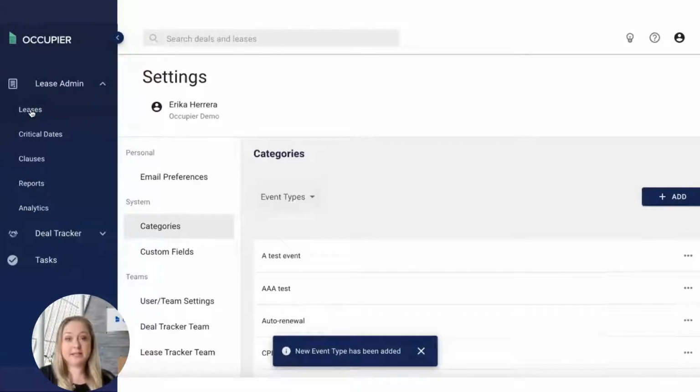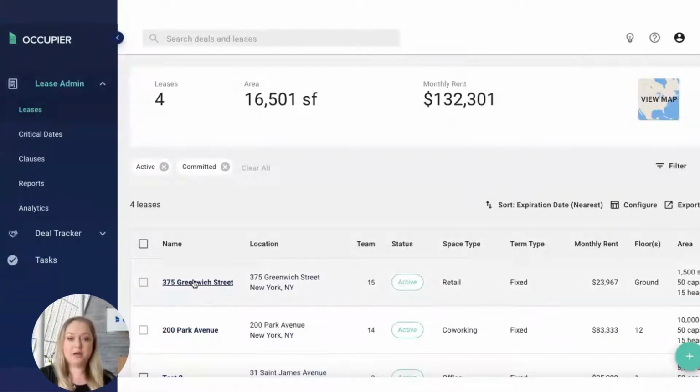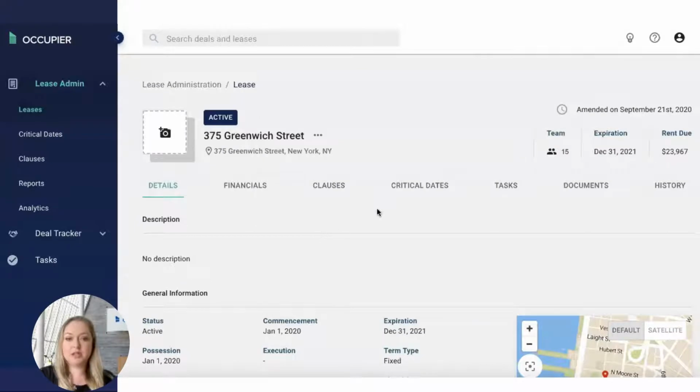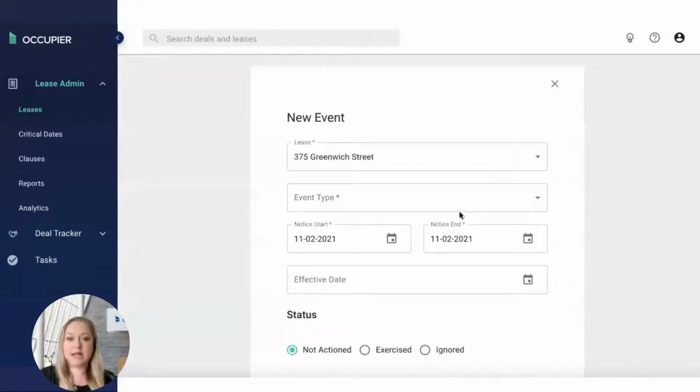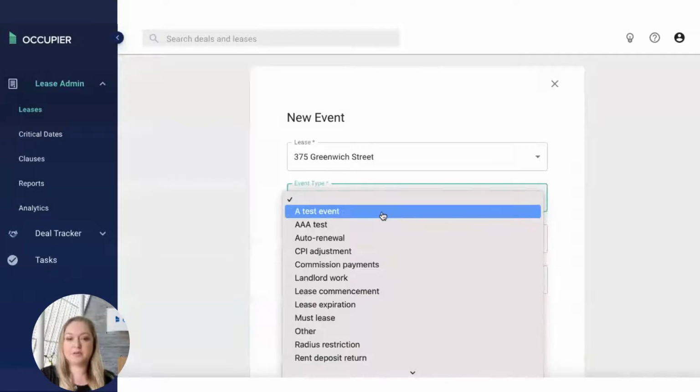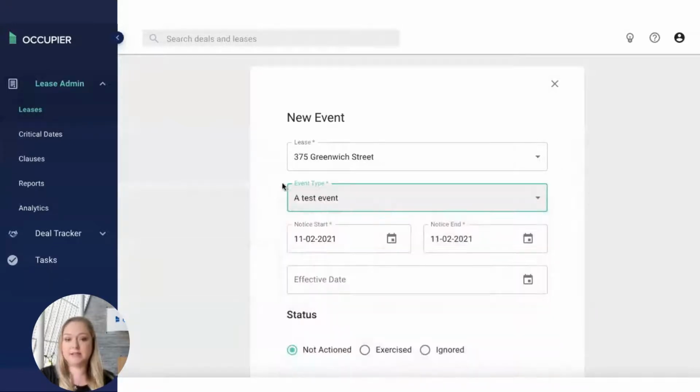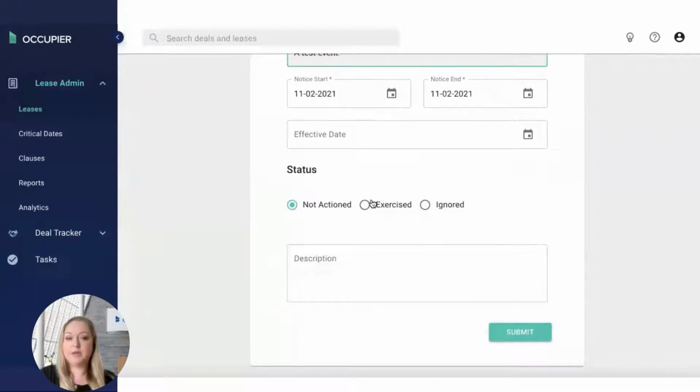Now I'll go ahead and go into my leases and I will pop into 375 Greenwich, go to my critical dates, and I'll add a date. So let's add the event type. Let's go to my test event. I can add it here. We now have statuses on your critical date events.